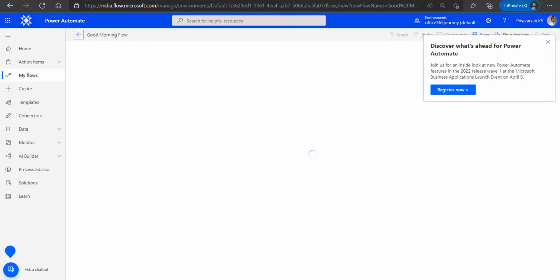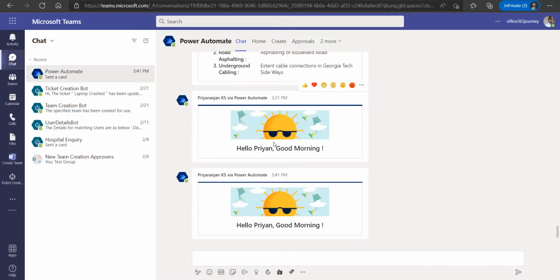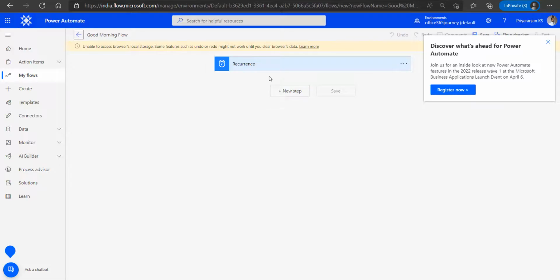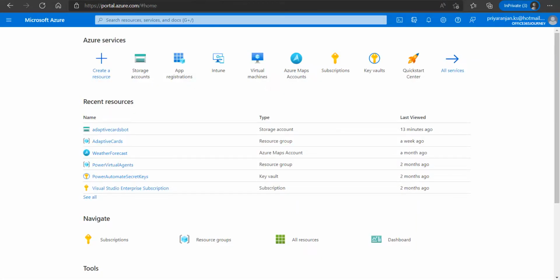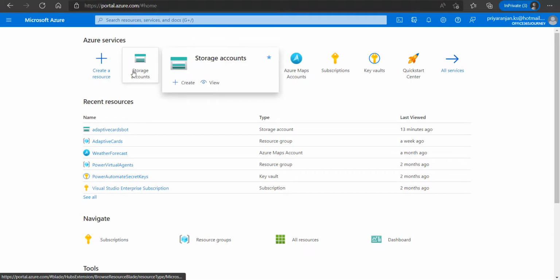So the use case that we're trying to implement here is that there is an image that is hosted in Azure Blob Storage. We will pick this image and we'll also create an adaptive card using that image and appending the good morning message to it, which will go as a daily good morning message to users in Microsoft Teams. So let's go ahead and create the Azure Blob Storage first, and then we will come back to Power Automate.